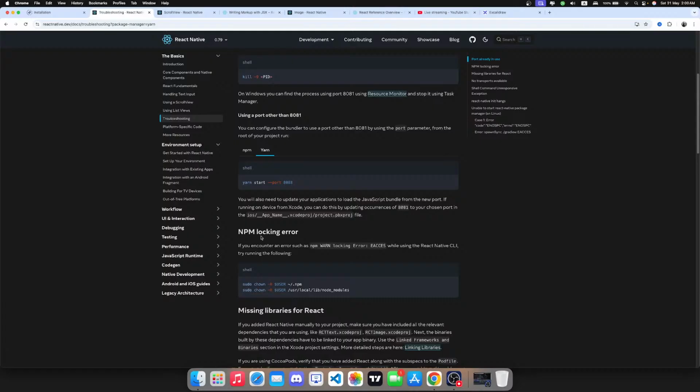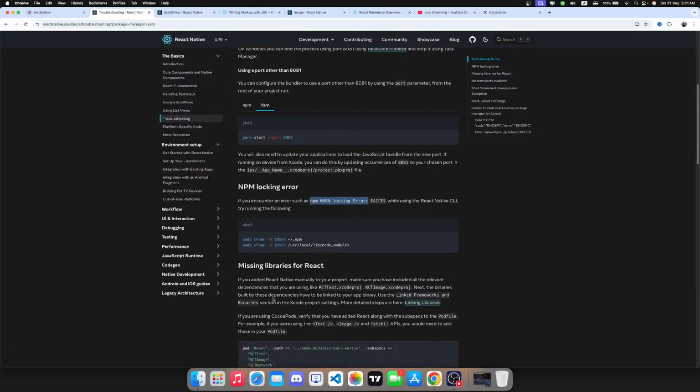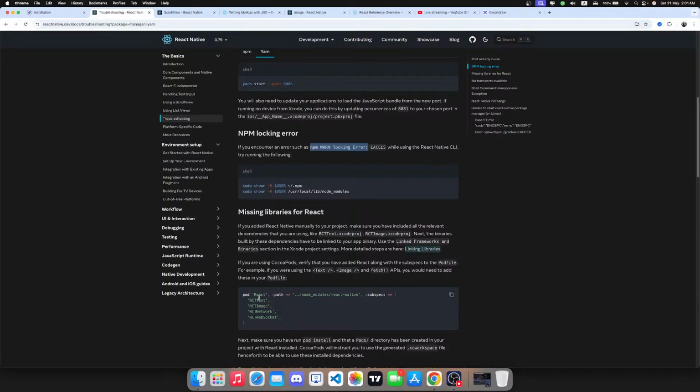So yeah, there's that. And then the npm locking error: if you encounter an error such as npm WARN locking error while using React Native CLI, try running the following command. So if you face this npm warn lock error, then you can run these commands. Missing libraries on React.